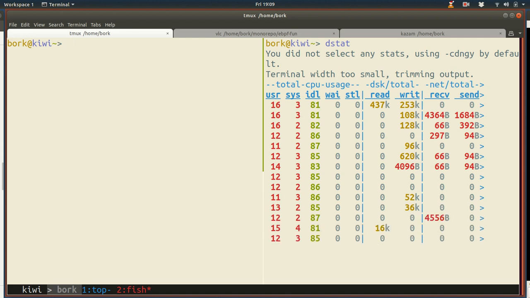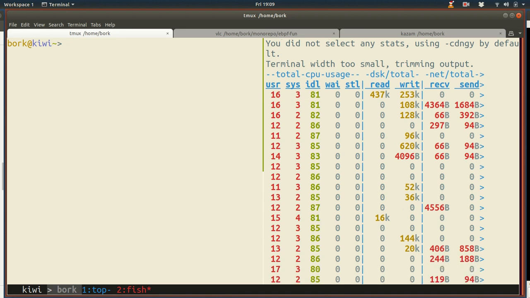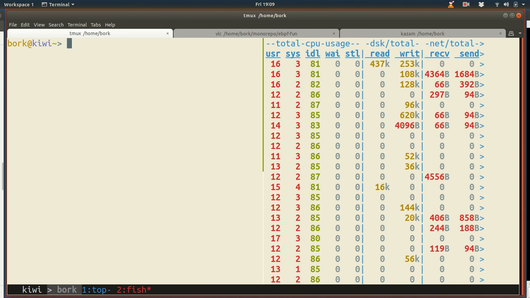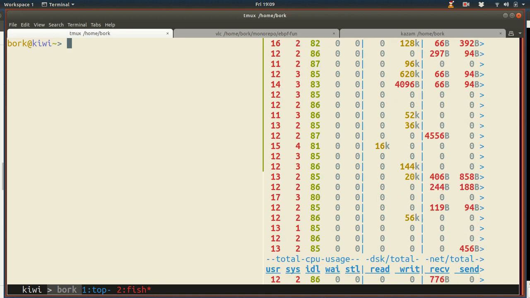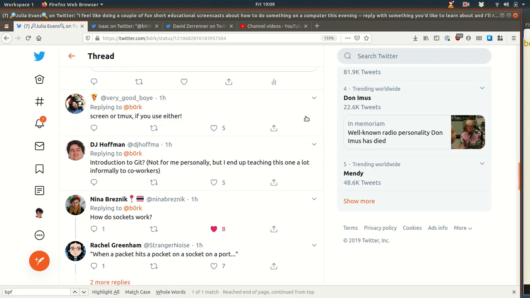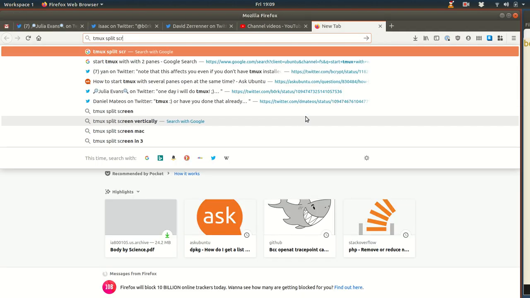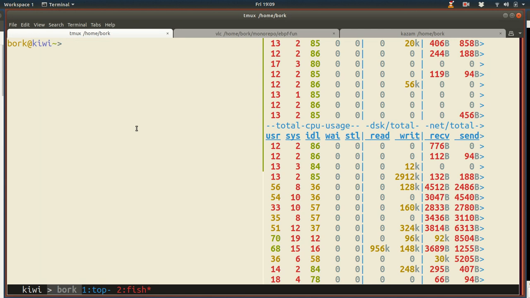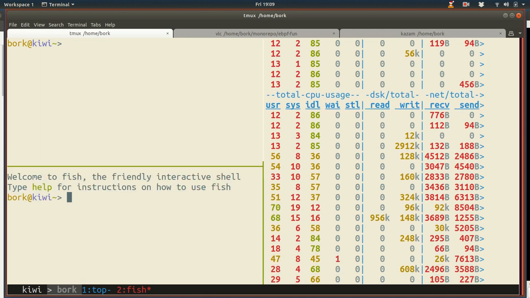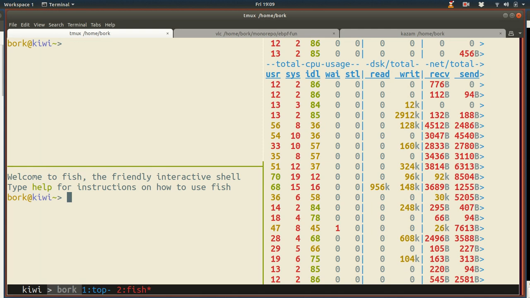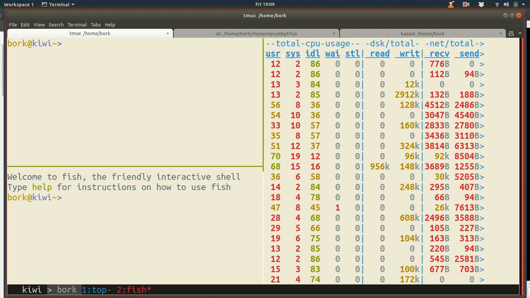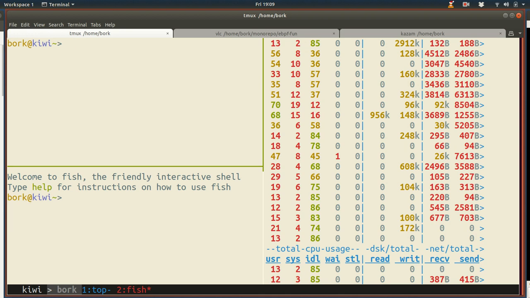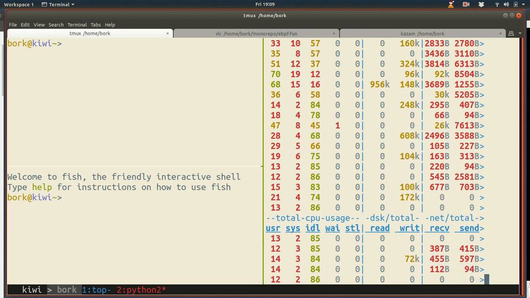I can also split the screen again if I want. I can split it horizontally. I do not remember how to do this because I only ever split my screen vertically. But we can look up how to do it really quick. tmux split screen vertically, and it's going to be Control B quotes. That's right. Yeah, like that. So now I have three parts of my screen, and I can switch between them with Control B and then using the arrow keys to move around.